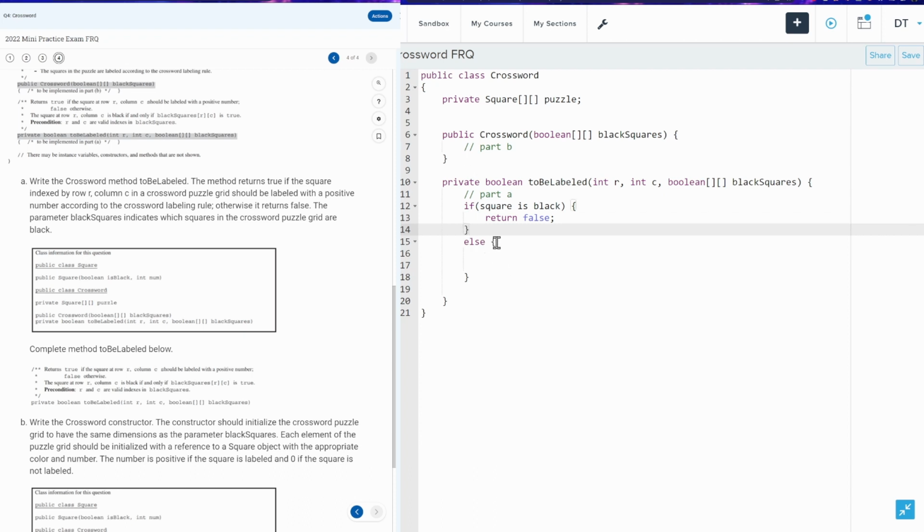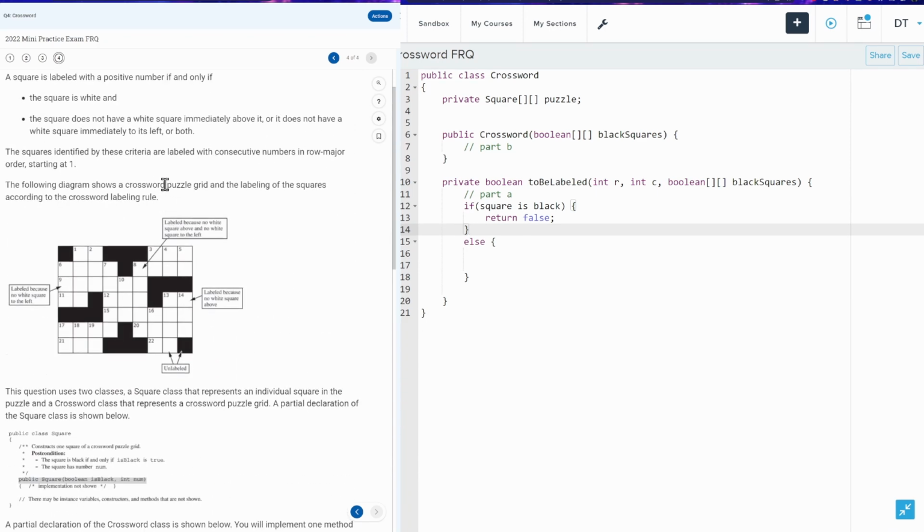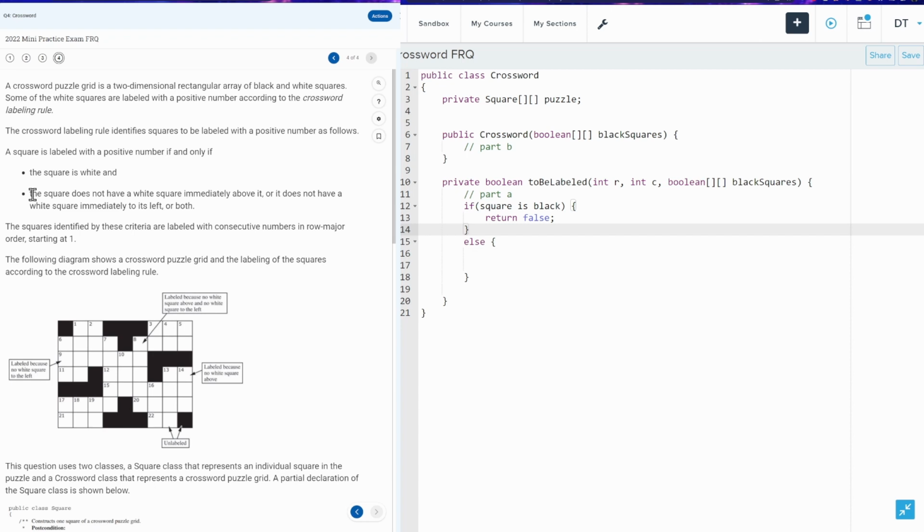And else. Now we have some conditions for the else, and we have to go and enshrine these conditions in our logic. So here are the conditions we need to enshrine here. The square does not have a white square above it, or does not have a white square to its left. Okay, so you got to be a little bit careful reading this kind of logic.